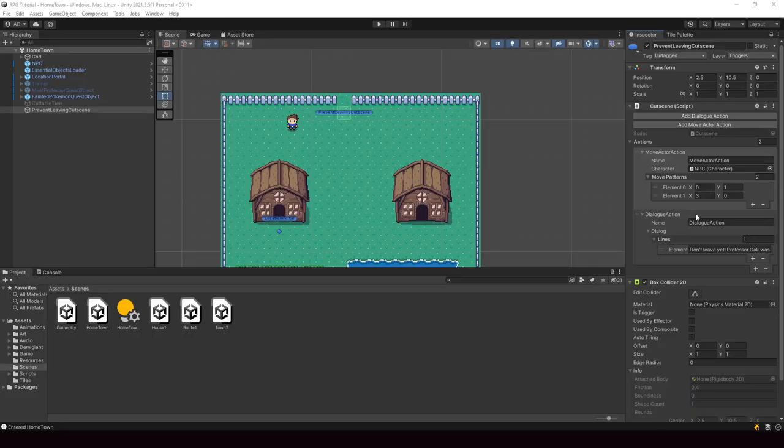So right now, we can only move the NPCs using the move actor action. We can't move the player. The reason is that we only have the player in the gameplay scene, and since we don't have it in any other scenes, we won't be able to assign the player character to the move actor action. So to solve that, what we can do is, about the character, here we can add another boolean called isPlayerCharacter. And if that is true, then we can move the player character.